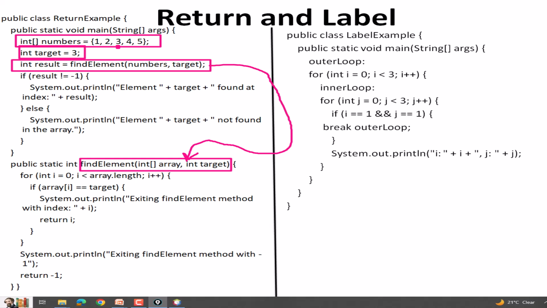Now, the two parameters are numbers and target. Numbers is an array and target is defined as int target. Now if you look at this particular program, you are going to check the condition: if result is not equal to -1, then it is going to print the element, and wherever the target is found, at that index. For example, how will the index be related? Here 1 is at position 0, 2 is at position 1, 3 is at position 2, 4 is at the third position, and 5 is at the fourth position. Array index starts from 0 to n minus 1.